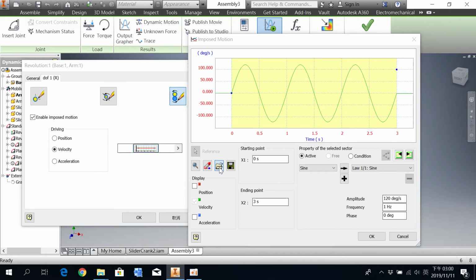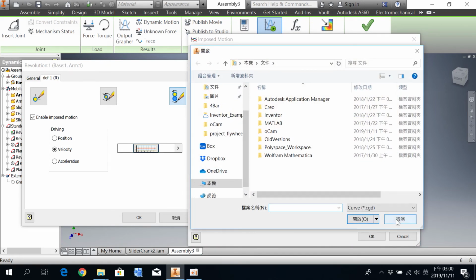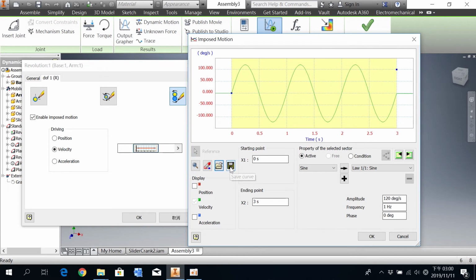You can also load curve, but I haven't used this one before. But if you want to use a very complicated curve, and that's not included here, you probably need to look into the tutorial of Inventor. But anyway, we just introduced there are some other options instead of using a constant input velocity.